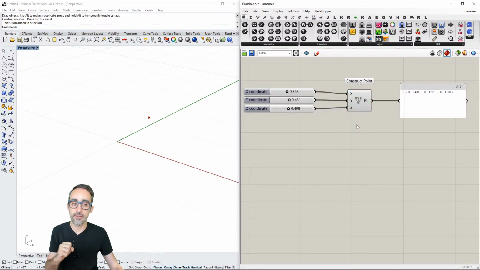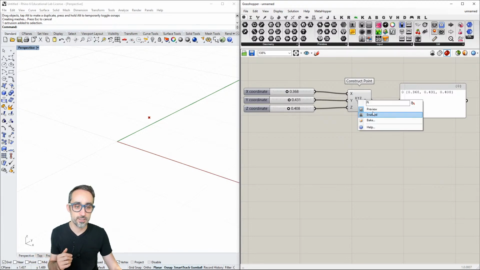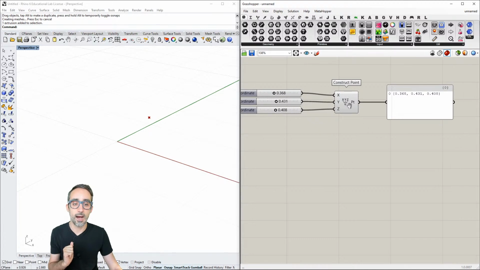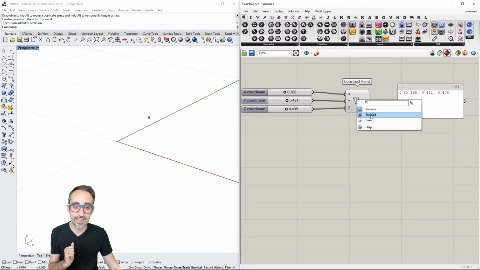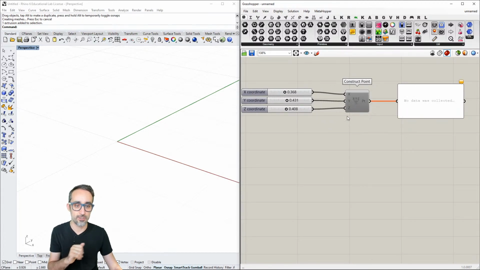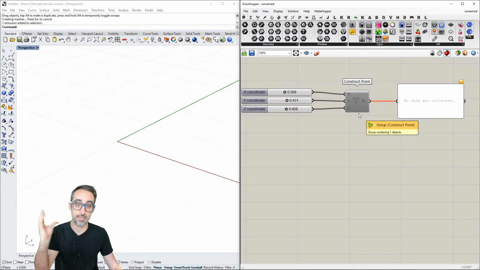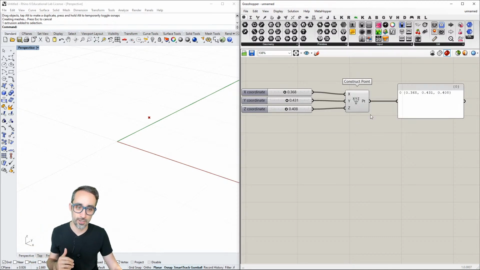But if our definition grows very large, we can actually choose to turn off certain previews. So for example, we can choose to disable the preview. So now it's still working. It's still doing its thing. It's just not showing up on Rhino. And we can turn the preview on again. The same for enable. We can choose to just completely disable. So now it's not showing and it's also not working. It's like turn off. So we can turn it on again like this.